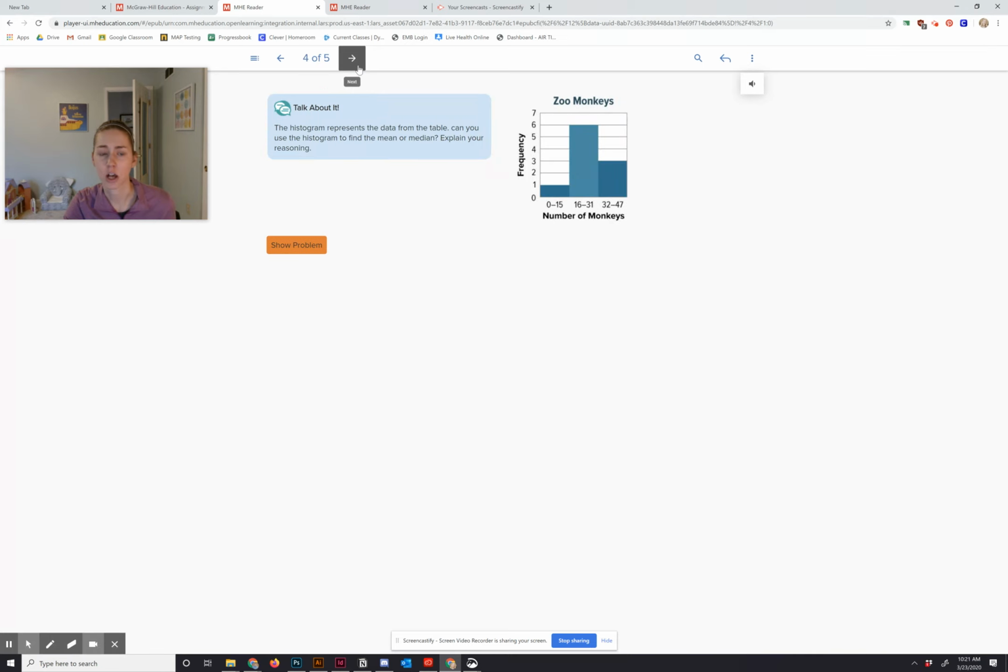Okay, this is also being represented by a histogram. So we're showing how many zoos have 0 to 15 monkeys. Looks like 1. How many zoos have 16 to 31 monkeys? There are 6. And how many zoos have 32 to 47 monkeys? It looks like 3 in this data set.